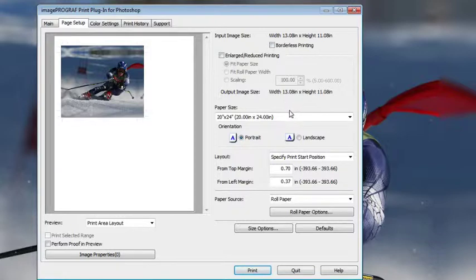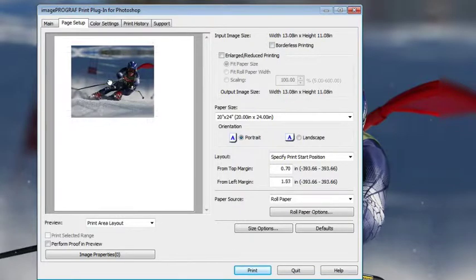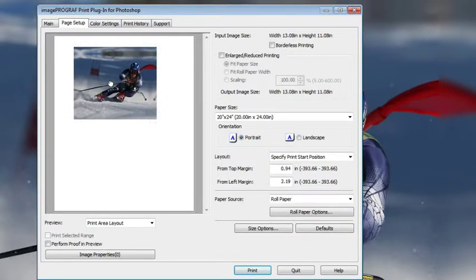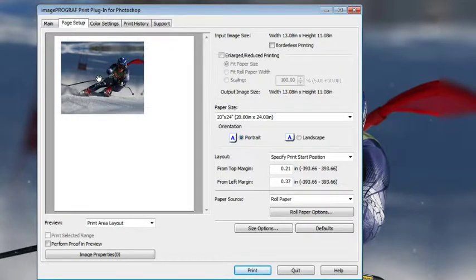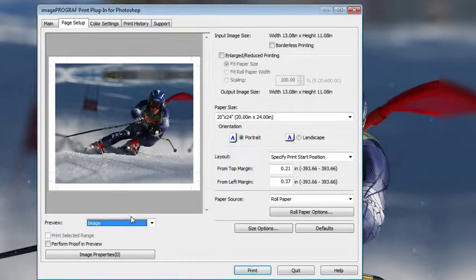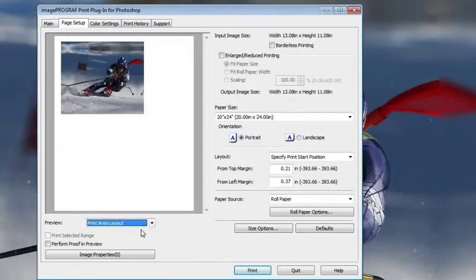Under the page setup, we can create a paper size that'll fit this. We can also move that around, as people may not know. You can place that where you want on the sheet. You also have the option to change your preview. So we'll take that back to print area layout.